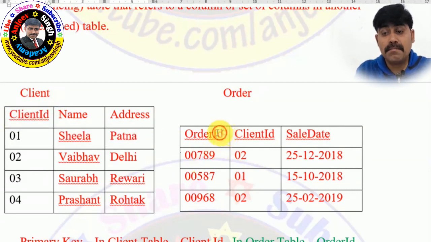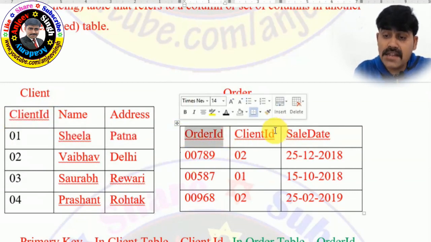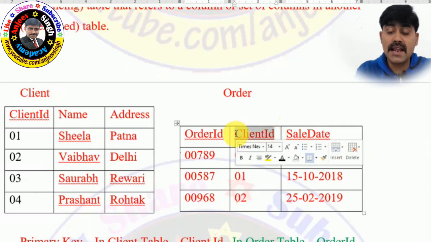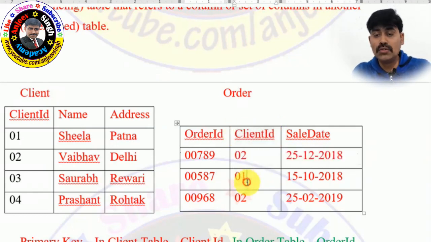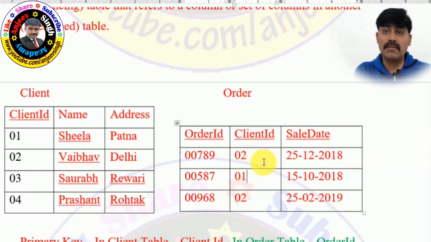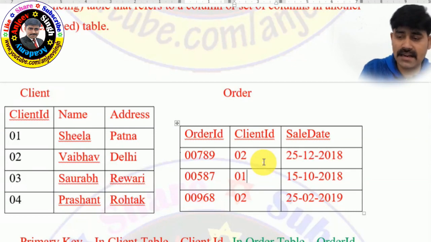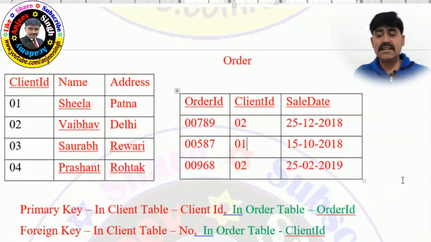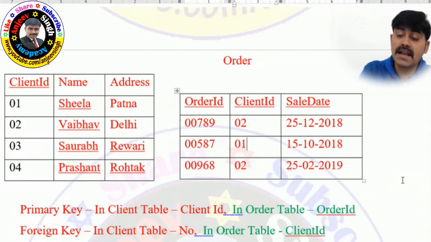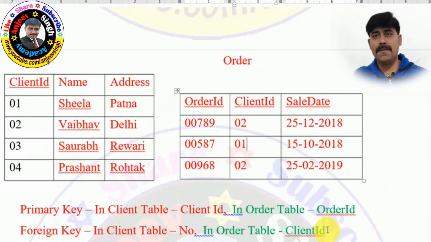the order ID is the primary key in the order table, but the client ID is also here, and it is the foreign key. So this client ID helps us identify the name of the client and their address. How can you come to know which client gave this order? Through the order table, by accessing their client ID. So at last, I have written the primary key in the client table as client ID, in the order table as order ID, while the foreign key is client ID in the order table, which is the primary key of the client table. I hope you all understand the solution.